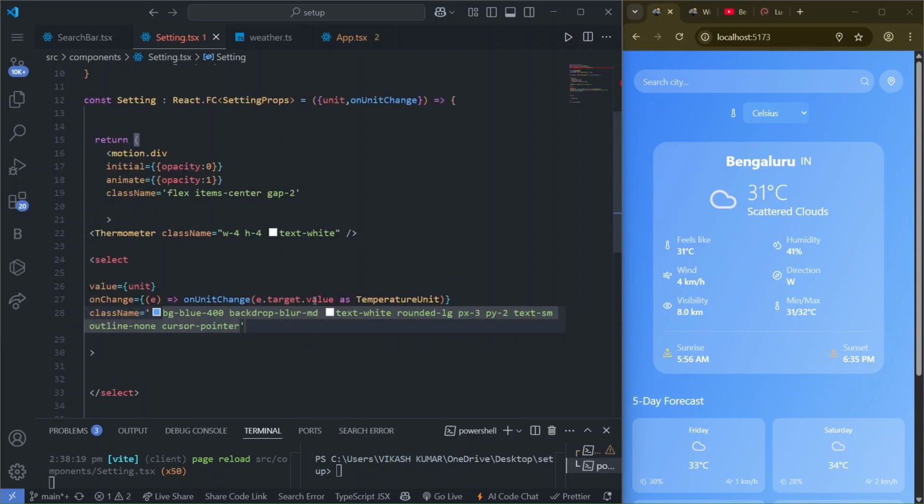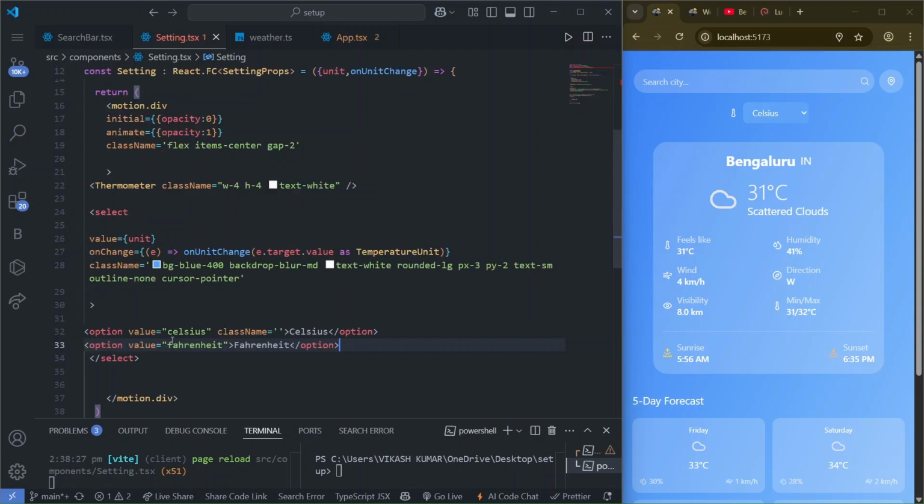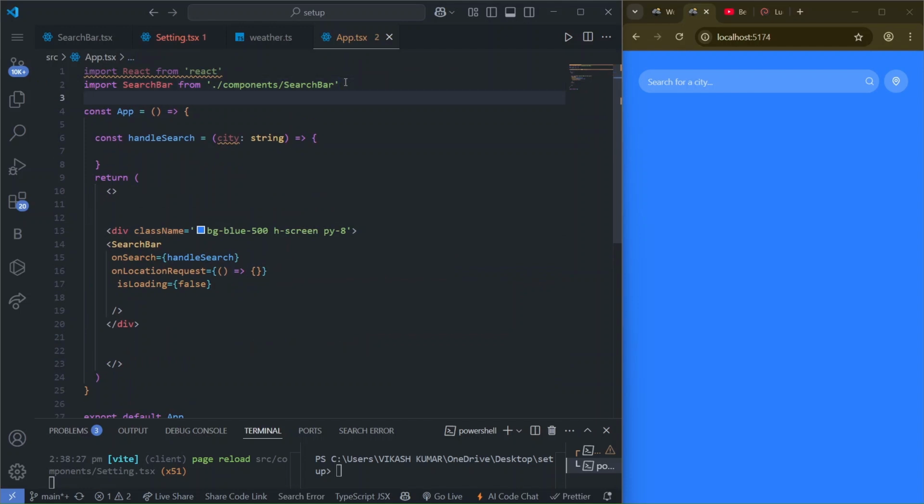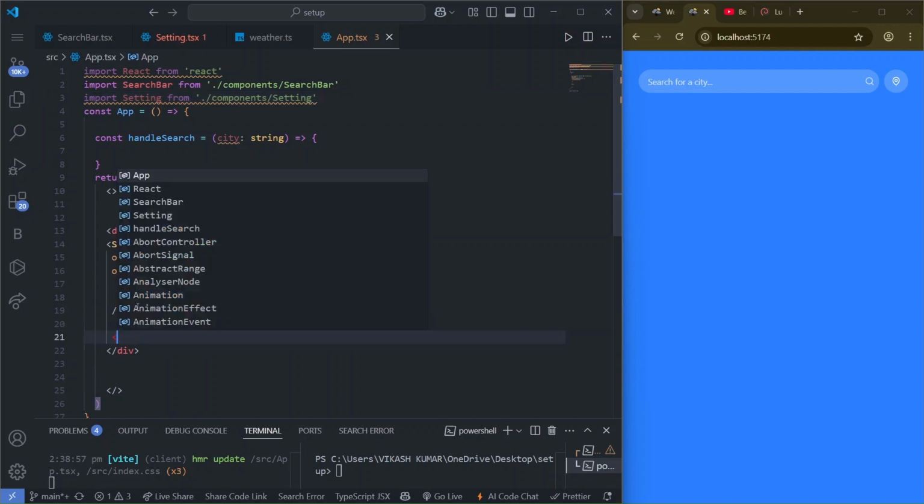So these are the simple CSS that you can use, and here we can pass the option. In this option we have a value Celsius and a class name, and we pass the value. So let's see the output. You can see that no output is appearing, because we have to import our setting. So import setting from, and then to use this we have to make here setting.